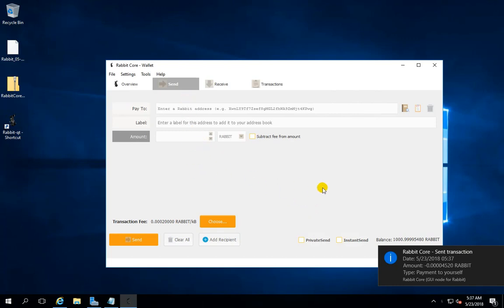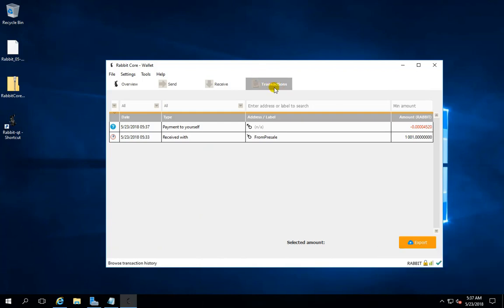And then, once it's done, you can come over here to the Transactions tab. You can see that the first transaction I had was from presale. The second transaction was me paying myself 1000 coins. When you send yourself coins within your wallet, the amount will not show the actual amount you sent, because you didn't send any coins outside your wallet. The amount will only show the transaction fee that you paid.